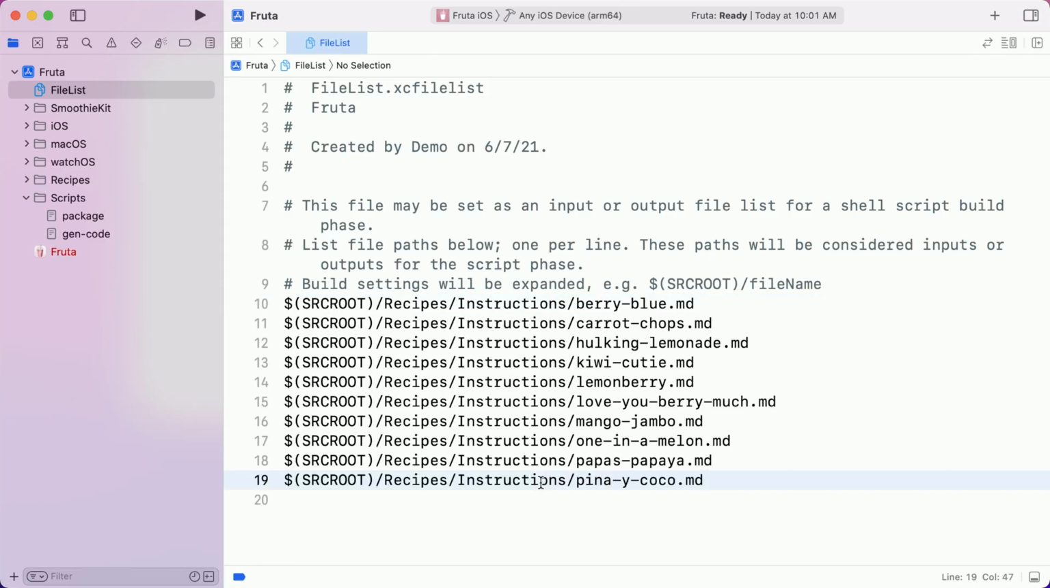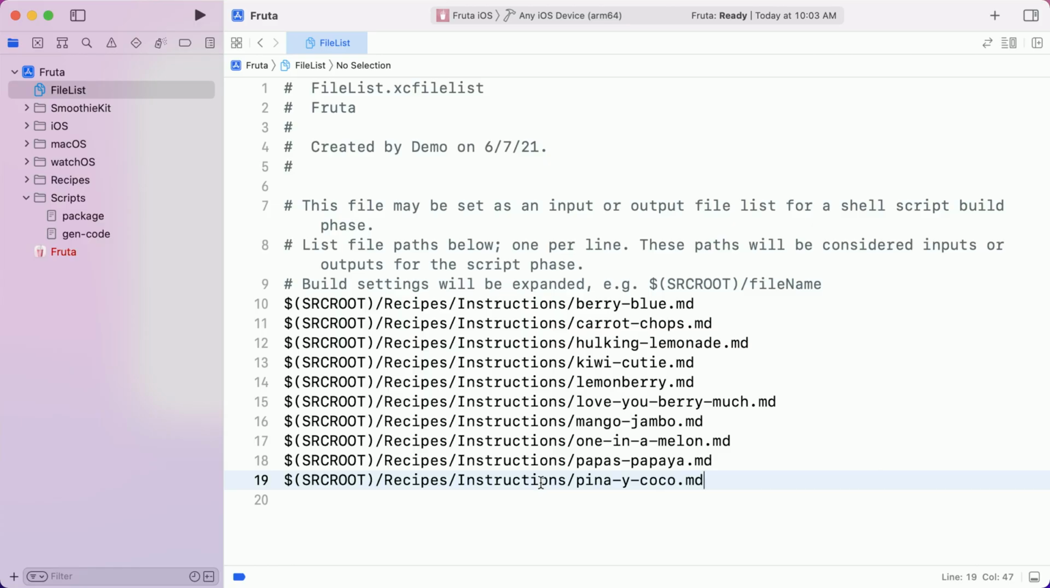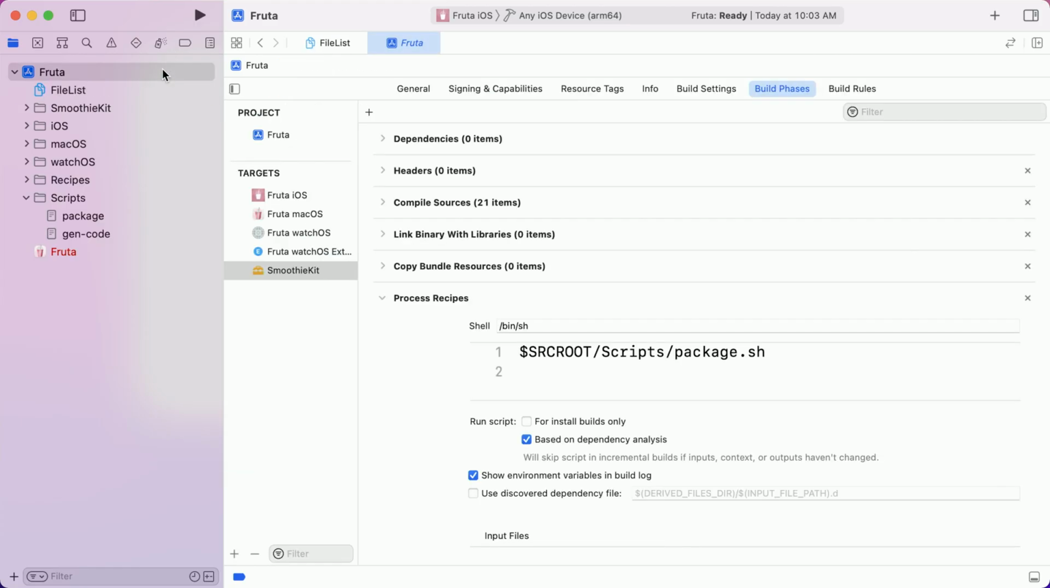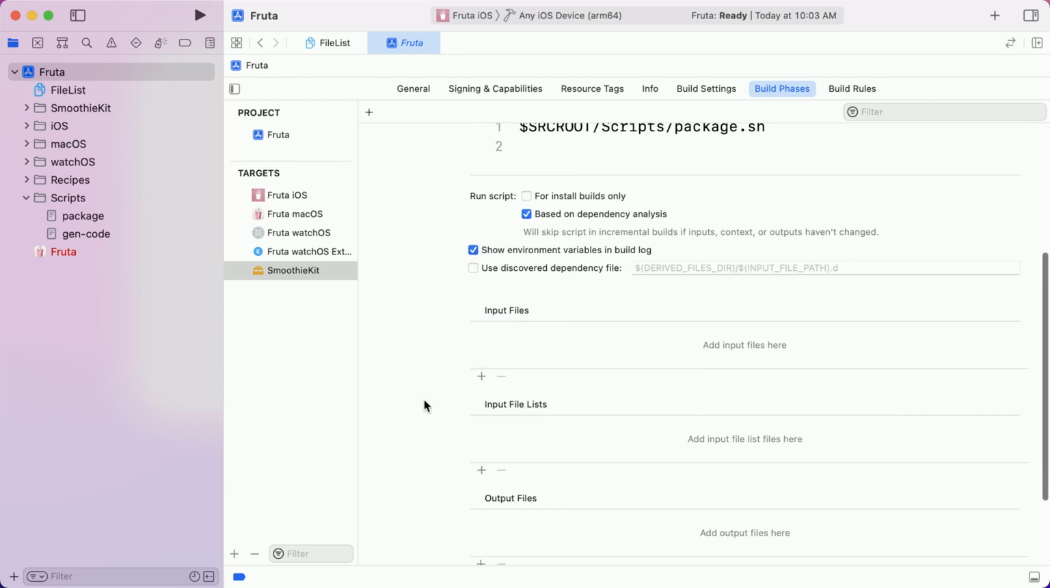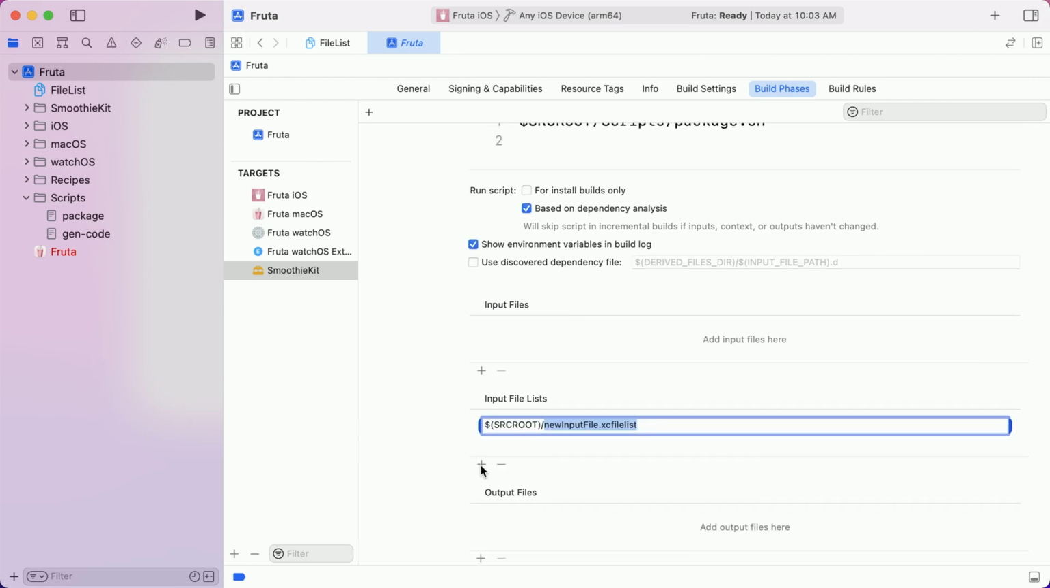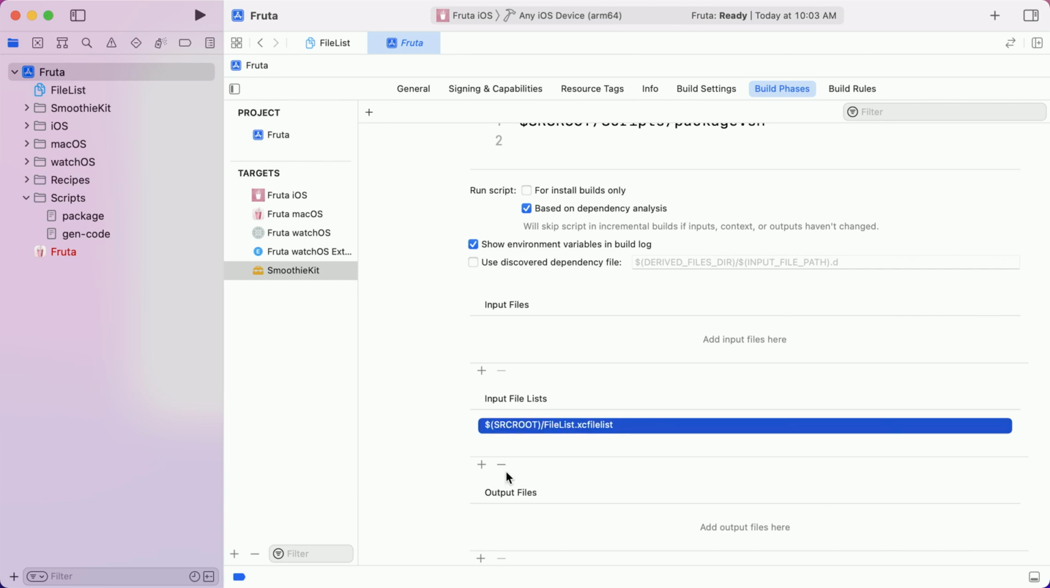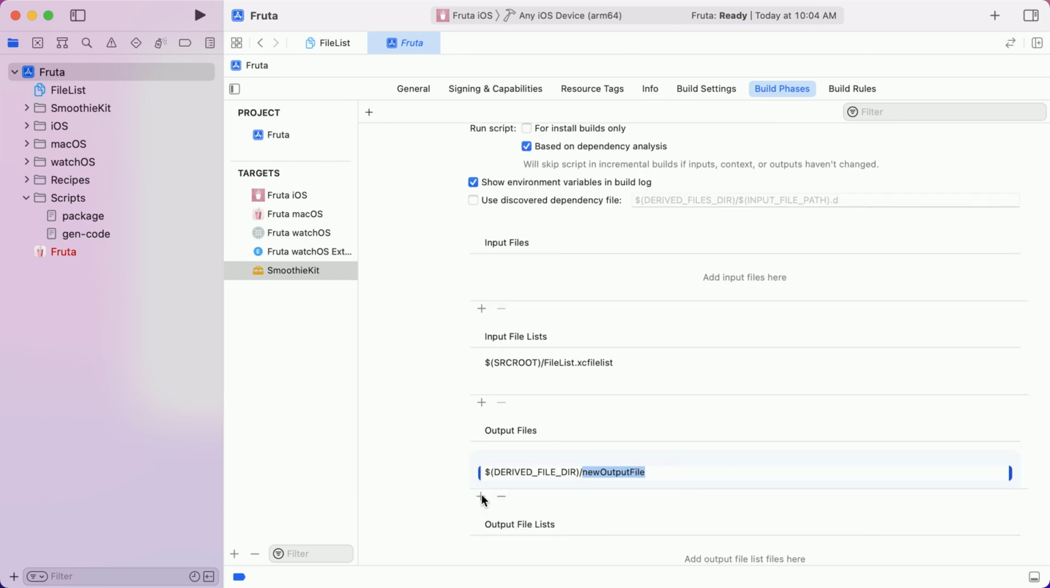If you want, you can even write comments by beginning a line with the pound sign, which is great for adding additional context. Now, I'll reference this XC file list from the script phase. I'll go back to the script phase and specify the path to the XC file list in the input file lists. Lastly, I'll specify an output dependency by providing the file path at which the output contents will be written, just like I did for the build rule.